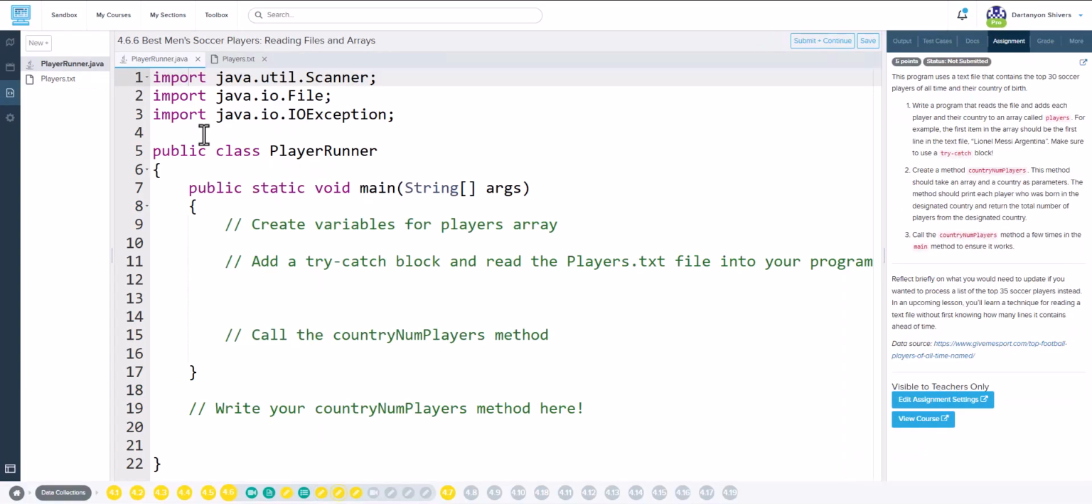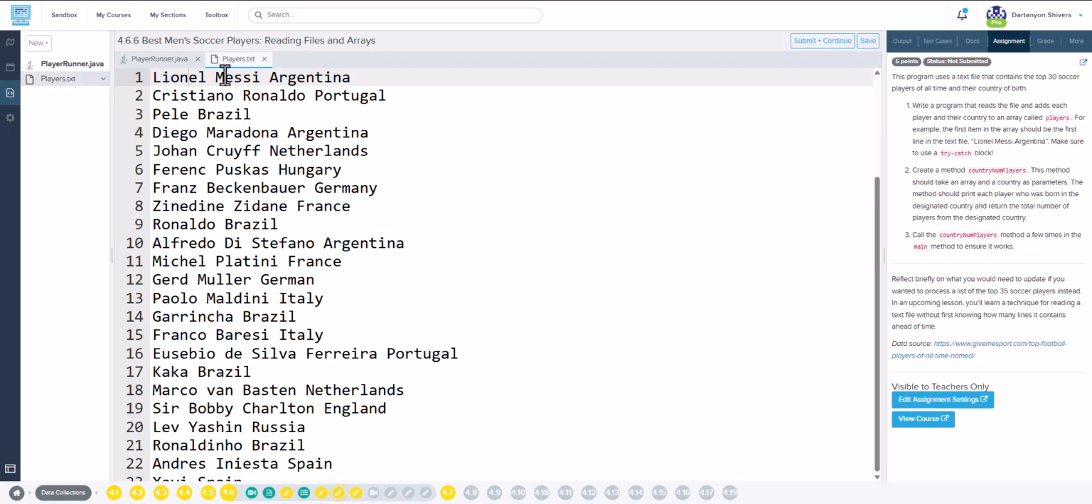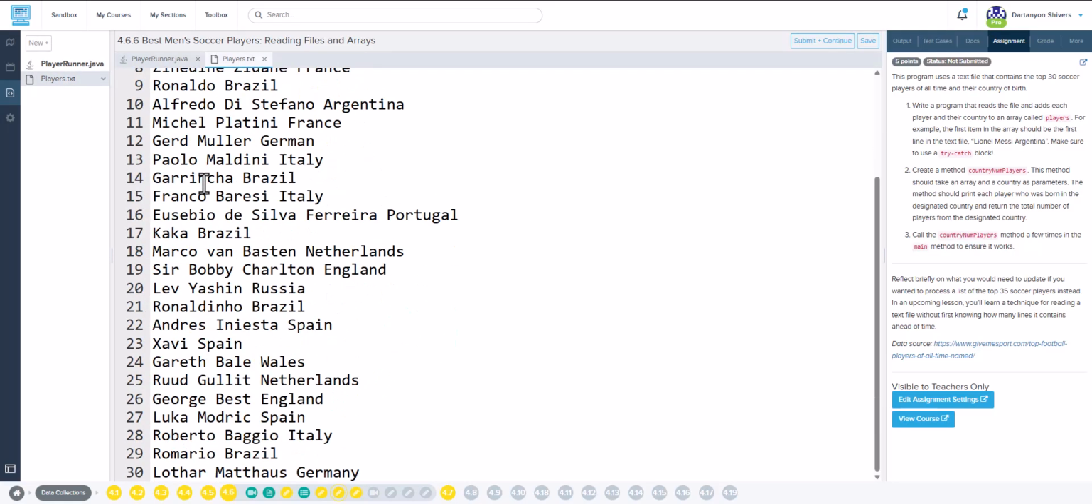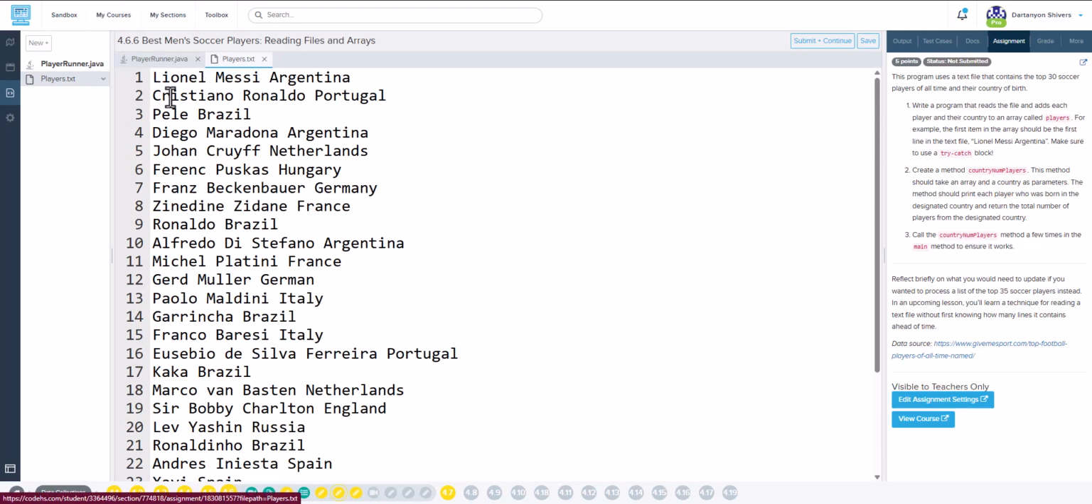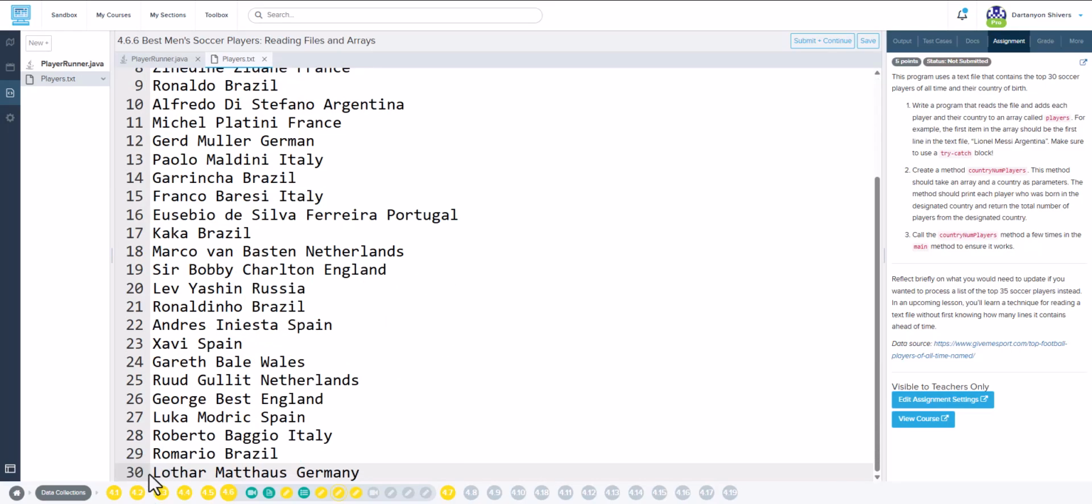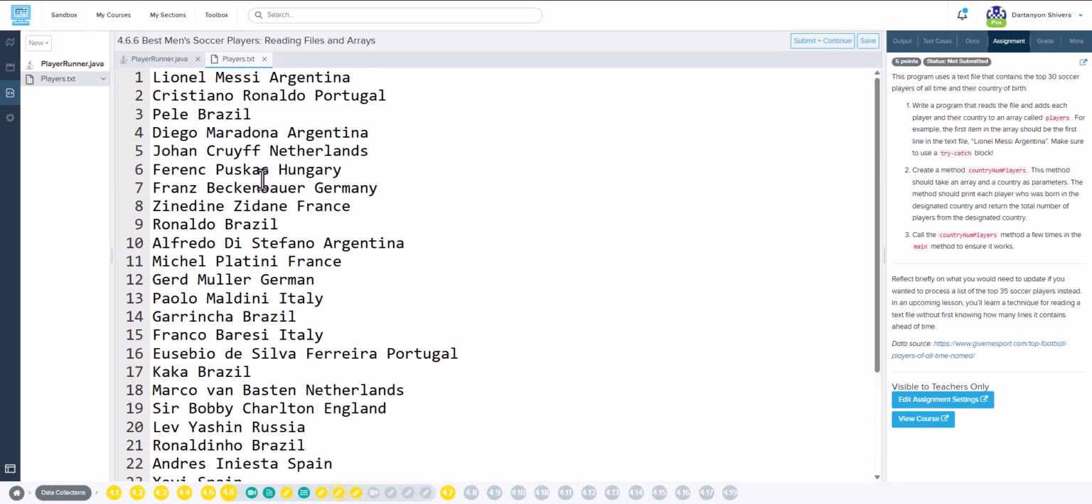For this next exercise, we've got two files here. We've got our file that has the main method, and then we have a file that contains a bunch of data. So we've got a bunch of soccer player names along with the country that they play for. One thing to note about this data is that we've got 30 lines of data, and we have a bunch of names, and then, as I said, the country that they play for comes after.